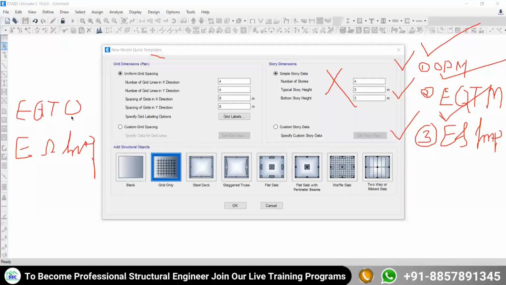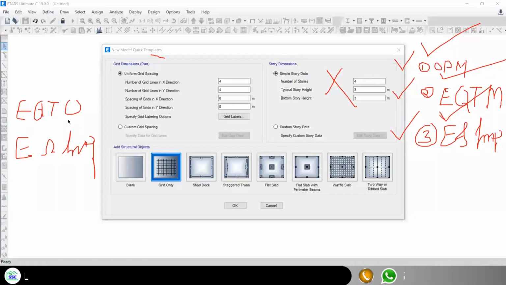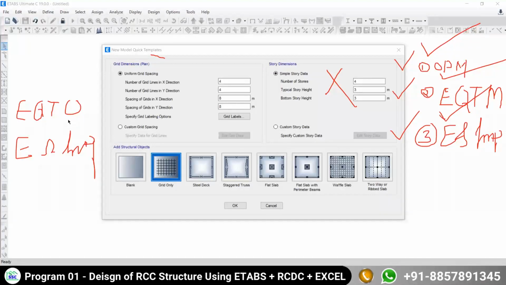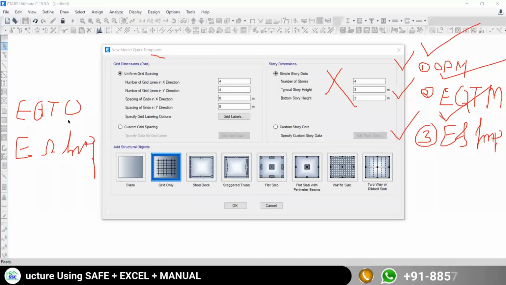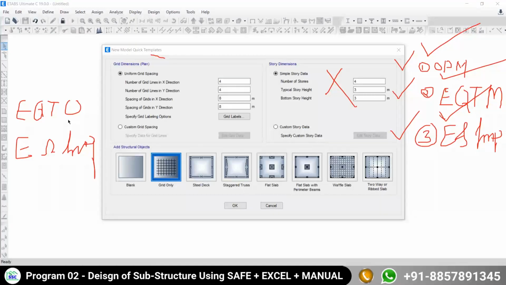The ETABS quick template option is effective when your architectural plan is simple. The architectural geometry is not much complicated. When your architectural geometry is not much complicated, in that situation, you can proceed with the ETABS quick template option. Let me give the example.